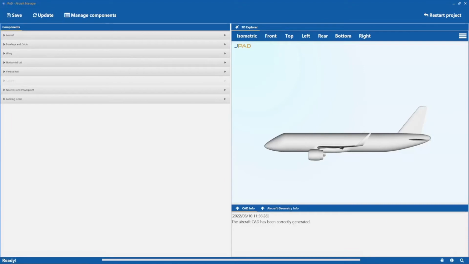Hello, and welcome to this tutorial video on JPAD Modeller. In this video we will explore the main features of a generic lifting surface configuration tab.